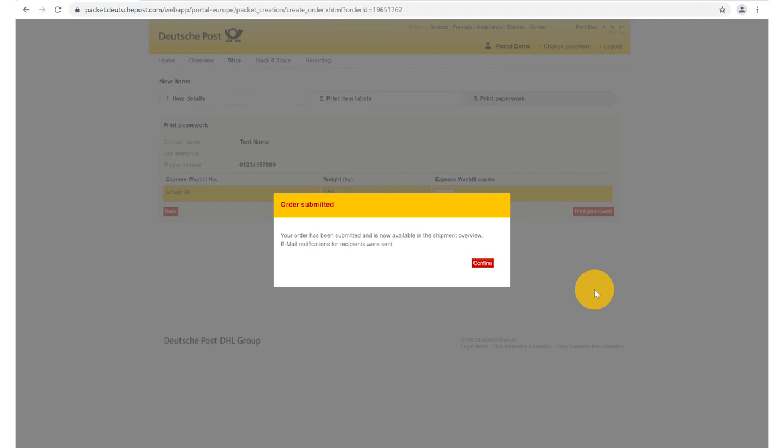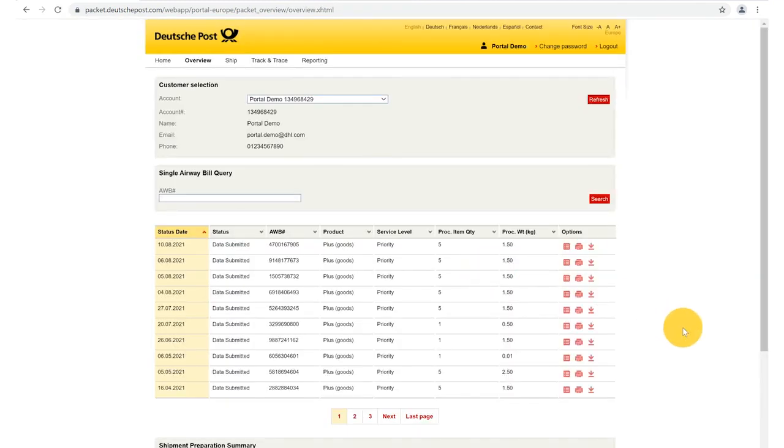Back on the portal, we have this pop-up. This confirms that email notifications have been sent for any items where an email address was included in the data. Once you click Confirm, the portal will take us back to the Overview screen. On the Overview screen, you can see your customer information at the top, including your account number. Below that, there is a single waybill query tool. As your orders grow, you can use this to search for a specific shipment.